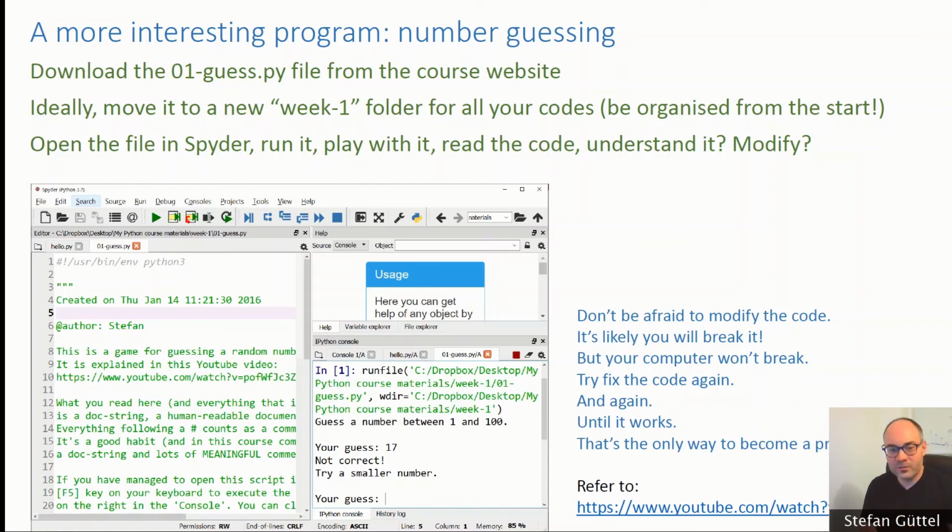So once an error has been introduced, try to fix it. And if it doesn't work, continue trying to fix it until it works eventually. That's unfortunately the only way to become a good programmer, by trial and error. There's also a link here on these slides which you can click referring to this guessing game. That's an interesting YouTube video where someone actually talks you through the development of this program step by step.